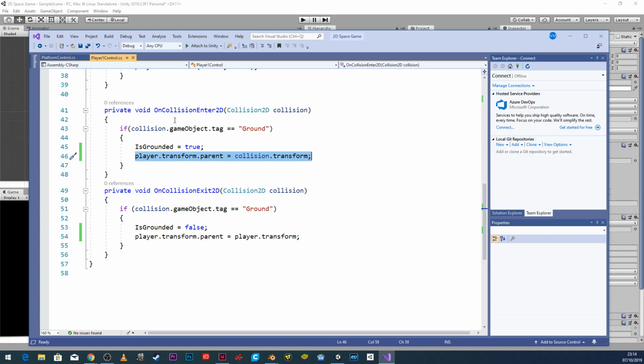So this basically says if I'm touching an object with the tag ground, now you might want a specific case. You may want to have certain platforms with certain attributes. You want the player to bounce on some but not on others. So we literally go player.transform.parent equals collision.transform. So we're basically saying this object here that we collide with, that becomes the parent.